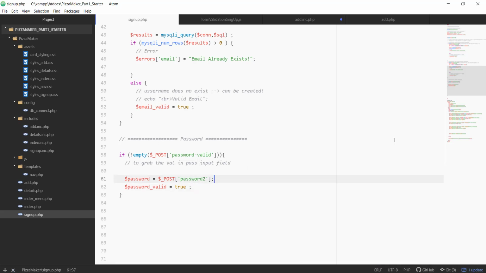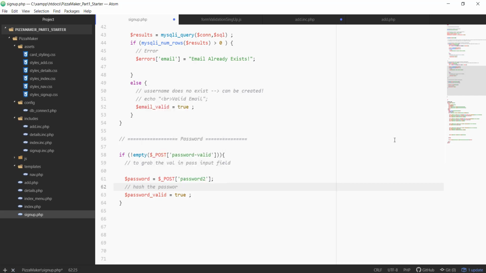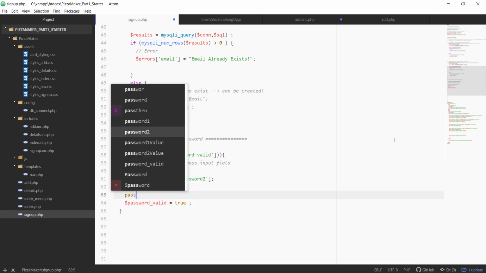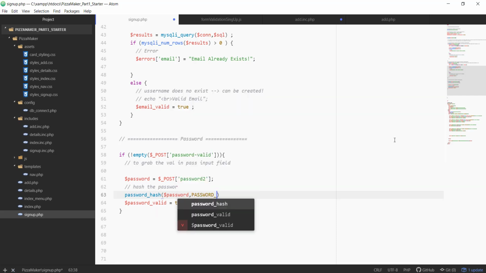One last thing before I forget, I just want to show you how we can hash the password. It's really easy using a built-in function called password hash. So I'm going to call this password hash function. I'm going to pass the password that I've grabbed from the input field, and I'm going to pass another argument called password default.